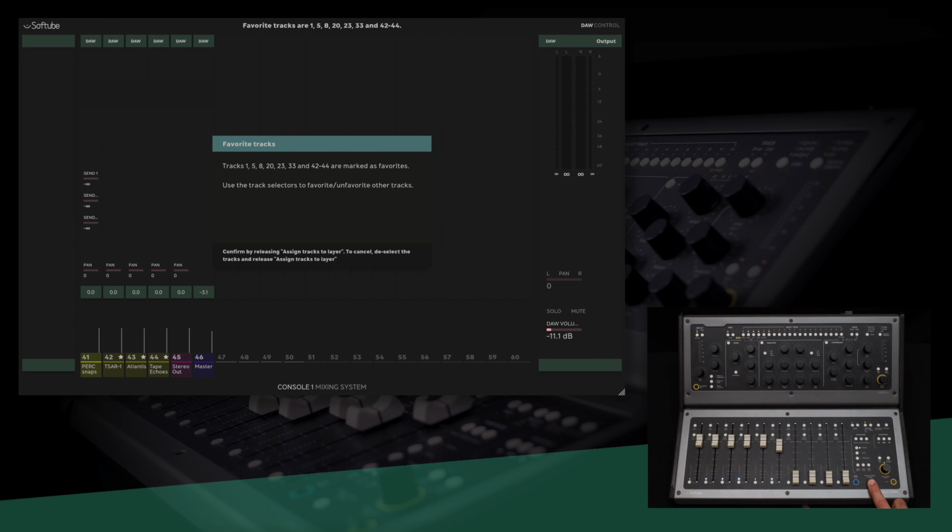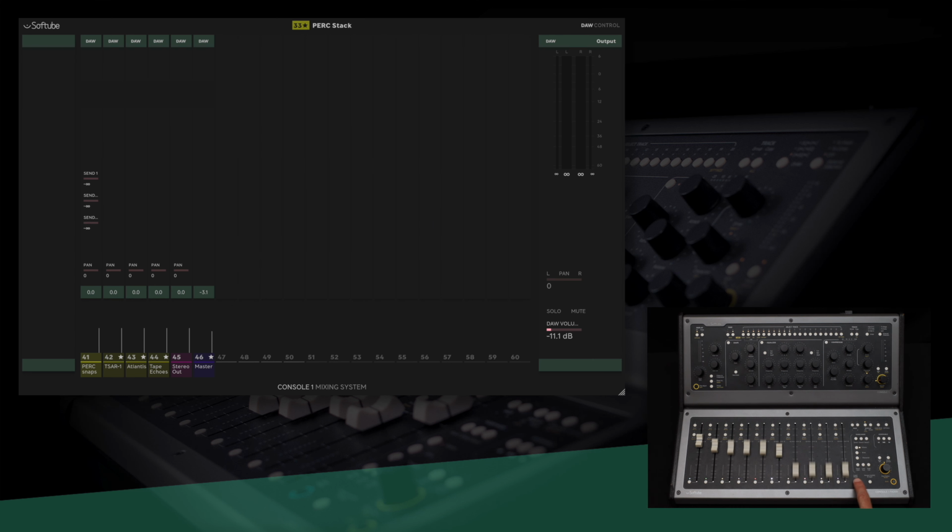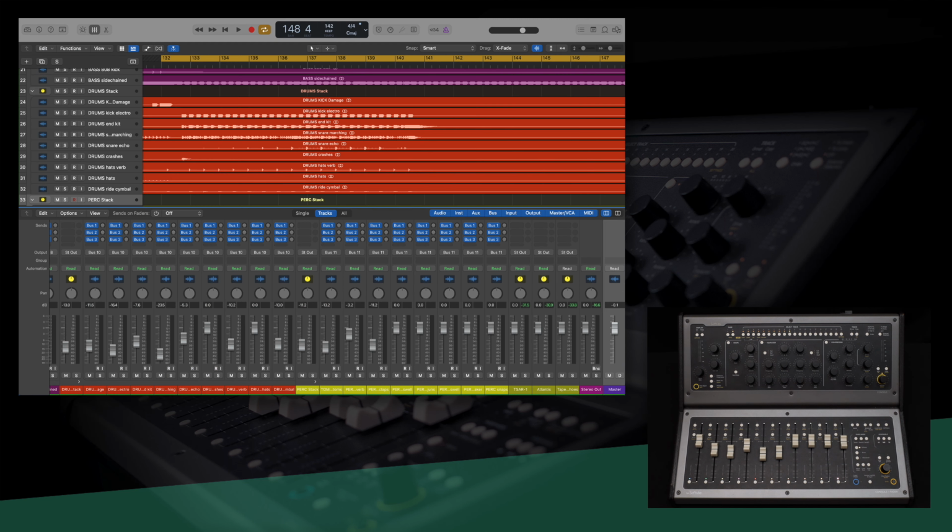Now hit Layer Mode to see only your favorite tracks. Let's make a few adjustments and see what this looks like.